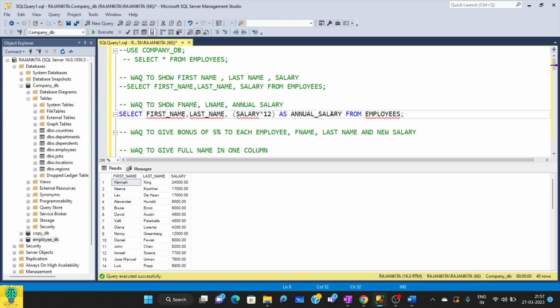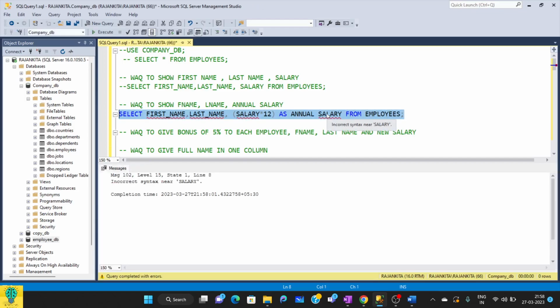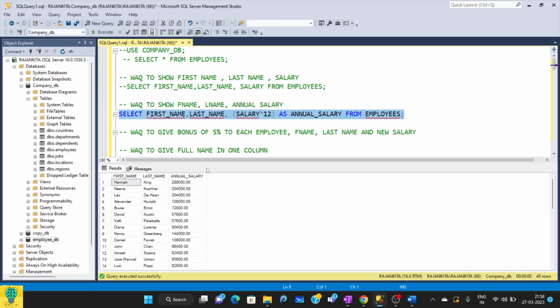So let me show you. You see, I am getting an error here because to make an identifier or a good name, you have to use underscore because space is not allowed. Okay, now let's see if this works. Now you see I'm getting the first name, last name, and annual salary. So we can directly perform mathematical operations on the column itself.